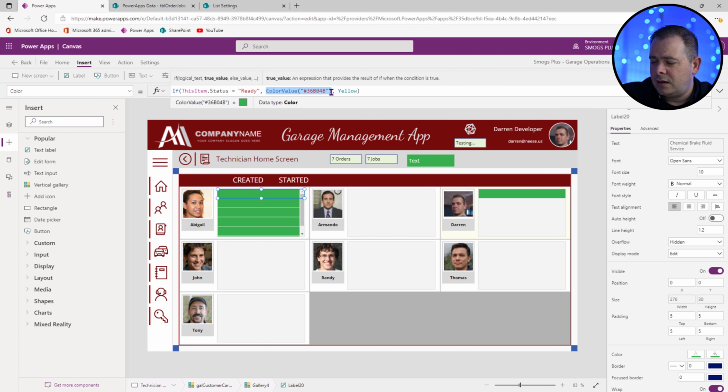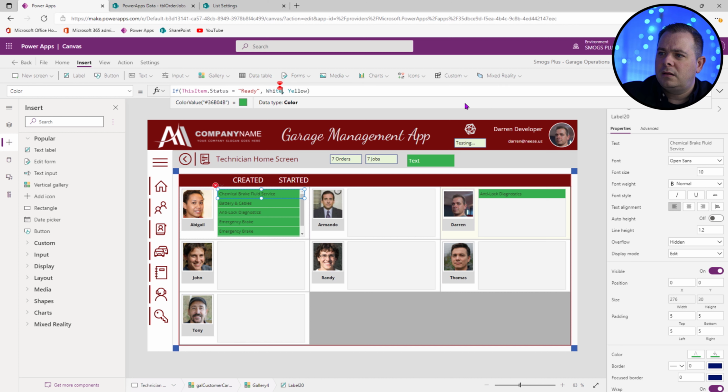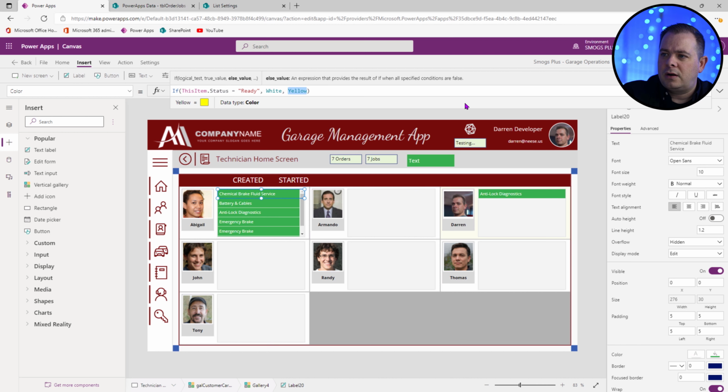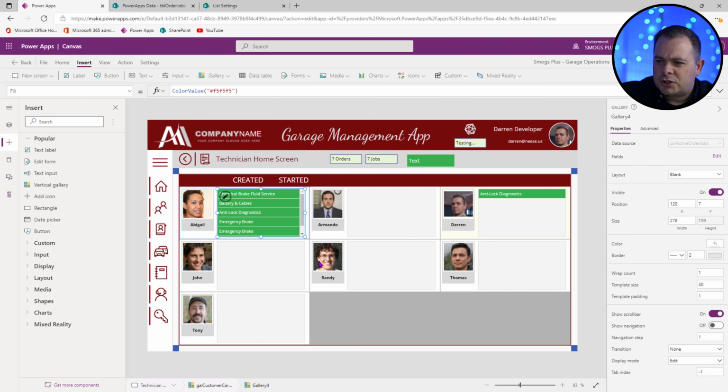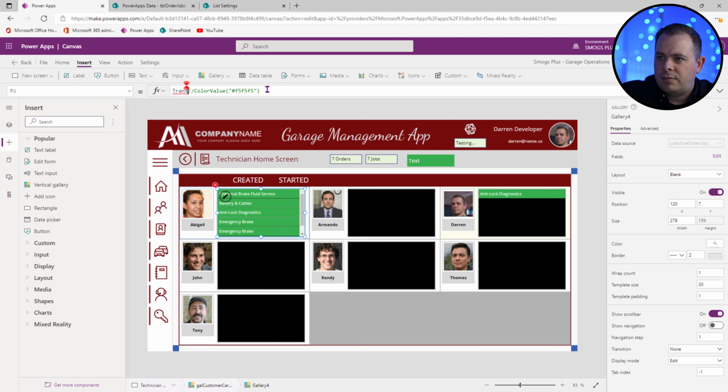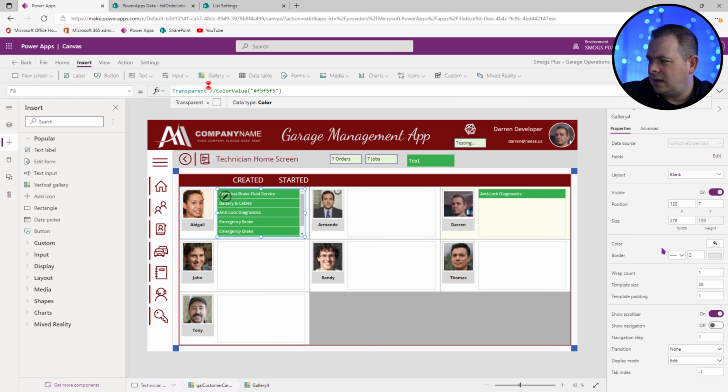So now for the color, we're going to do something similar. If it's green, I want white. And if there's a yellow color, I want black. I think I'm going to try to make this gallery sort of transparent instead of using these gray colors. So there is a keyword in PowerApps called transparent. Let's go with that. And let's set the border number 0.